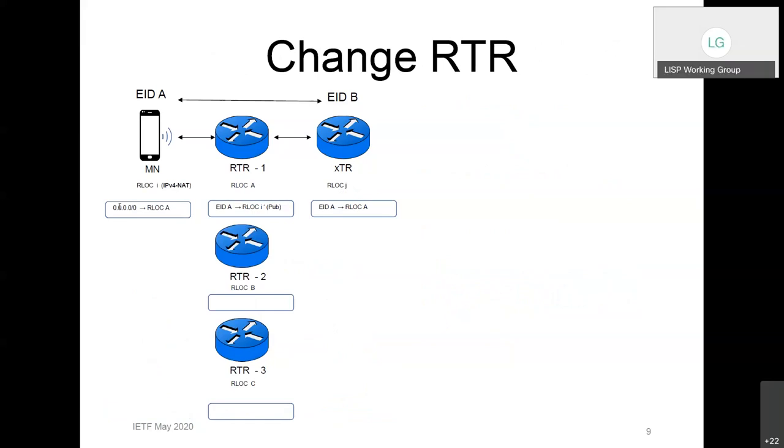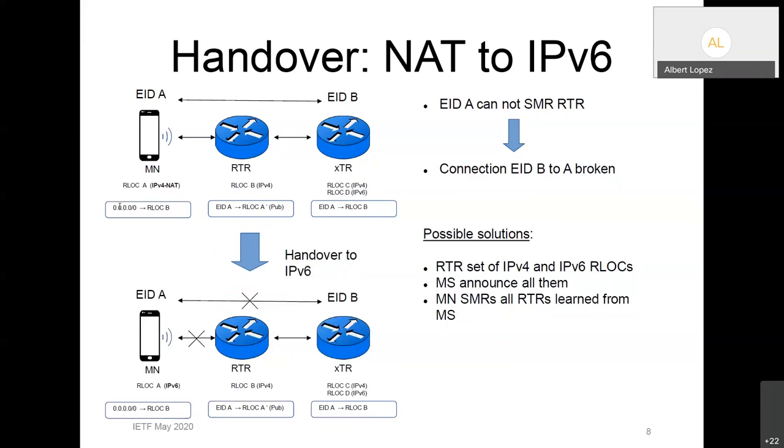Albert, can I ask you something on the previous slide? Yes. So just to understand, in the second case, you were asking that on the RTR, we have also an IPv6 connection address so that we can notify the RTR that we actually switched to an IPv6 connection. But this doesn't mean that the traffic goes through the RTR. It's just that in this way, the RTR knows that we have IPv6 somewhere else and can notify the xTR to update their mappings with an SMR, for example. Is that what you mean?